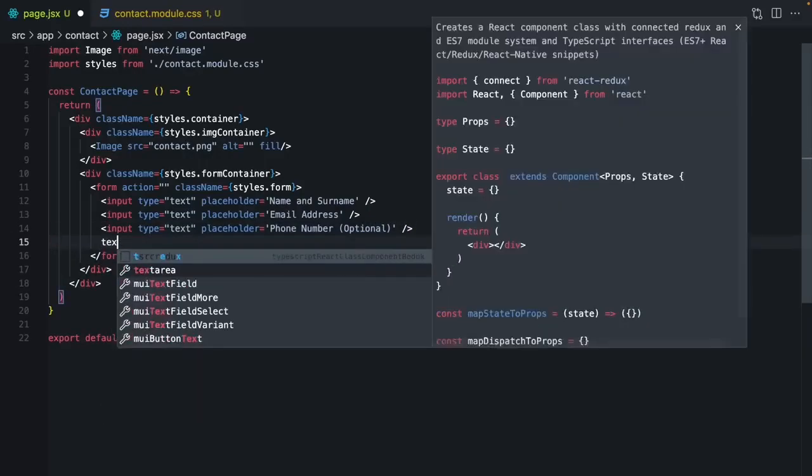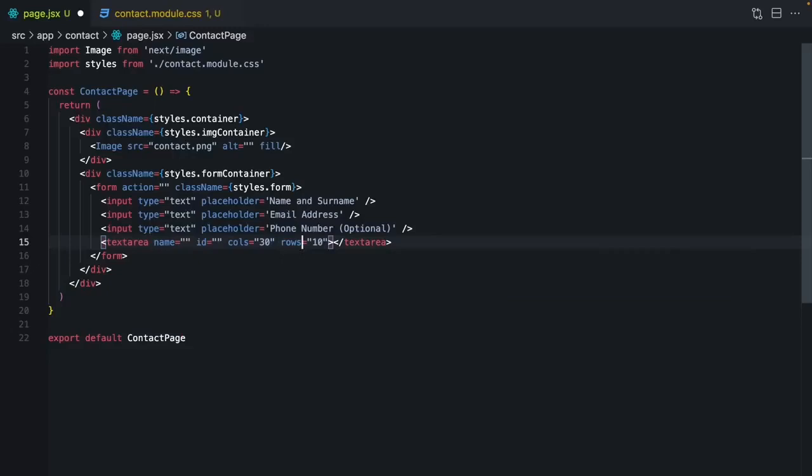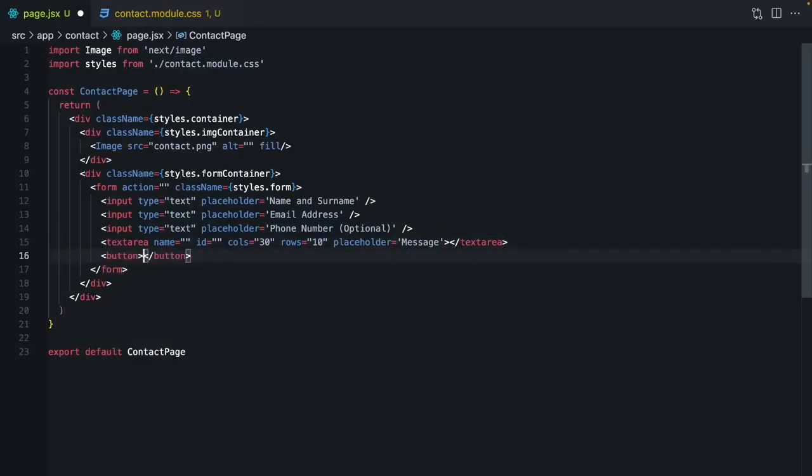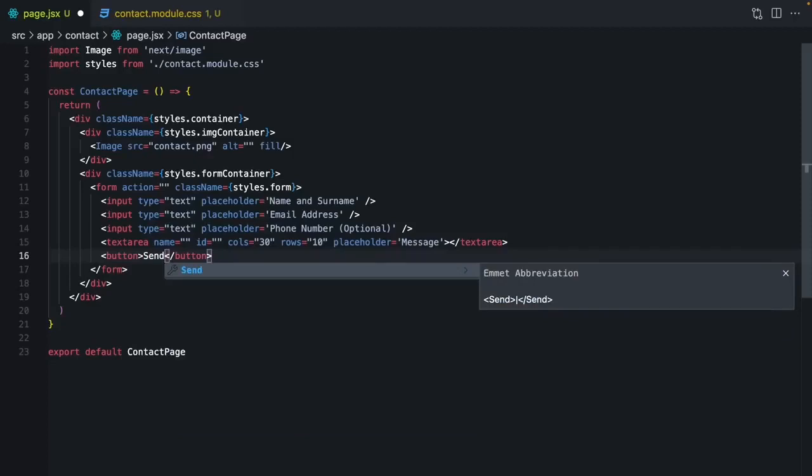And I'm gonna create here a text area, and let's give a placeholder, and it's gonna be message. And finally, a button that says send. Okay.